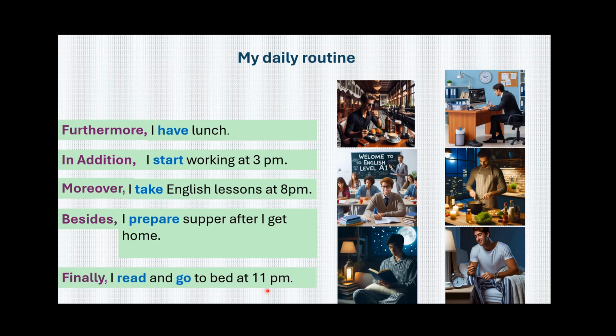Now, it's your turn to develop your own daily routine. First, use the connectors. The point number 2 says, just mention the main activities. And the point number 3, use the simple present.